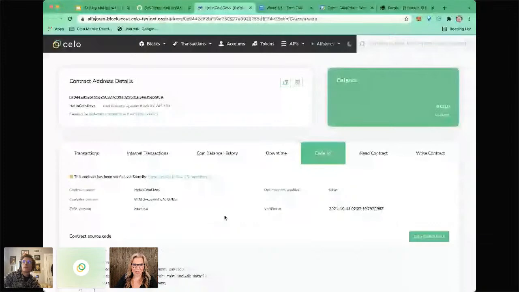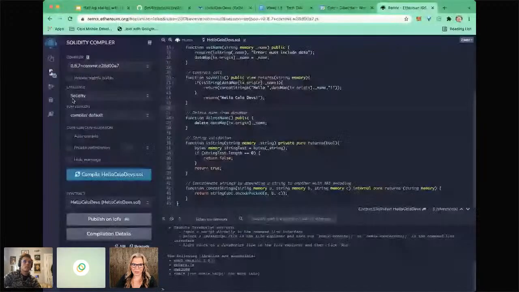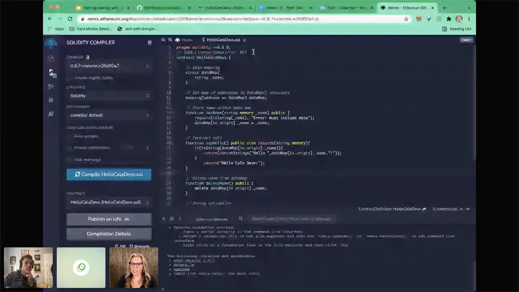Some other things I love about Remix also is that you can play around with the compiler. So you can change the compiler. Josh was sharing earlier, we have the ability to call out the compiler defaults. You can match these up. Right here on my compiler, I'm testing 8.7.